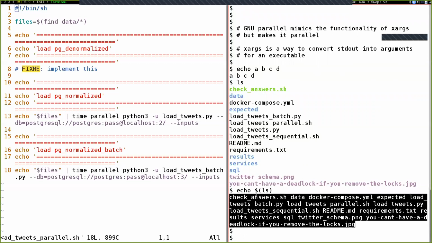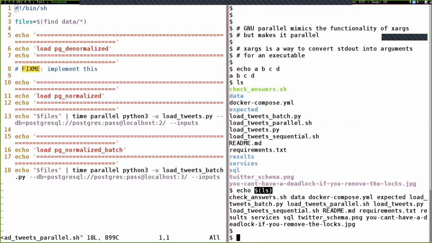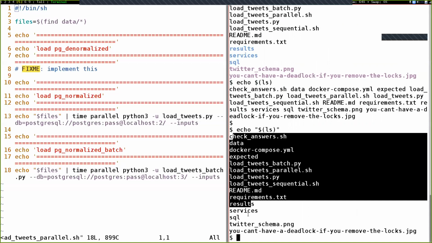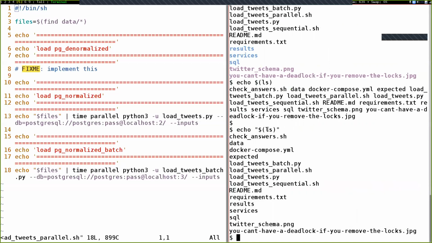We're not getting the new lines because by default, echo removes all white space. If we wrapped it inside of double quotation marks like that, then the double quotation marks mean treat it all as a single parameter, and so we do keep the new lines here. So this is the main way we've seen so far of converting standard out into the arguments for an executable. Xargs is another way of doing that with a slightly different syntax.